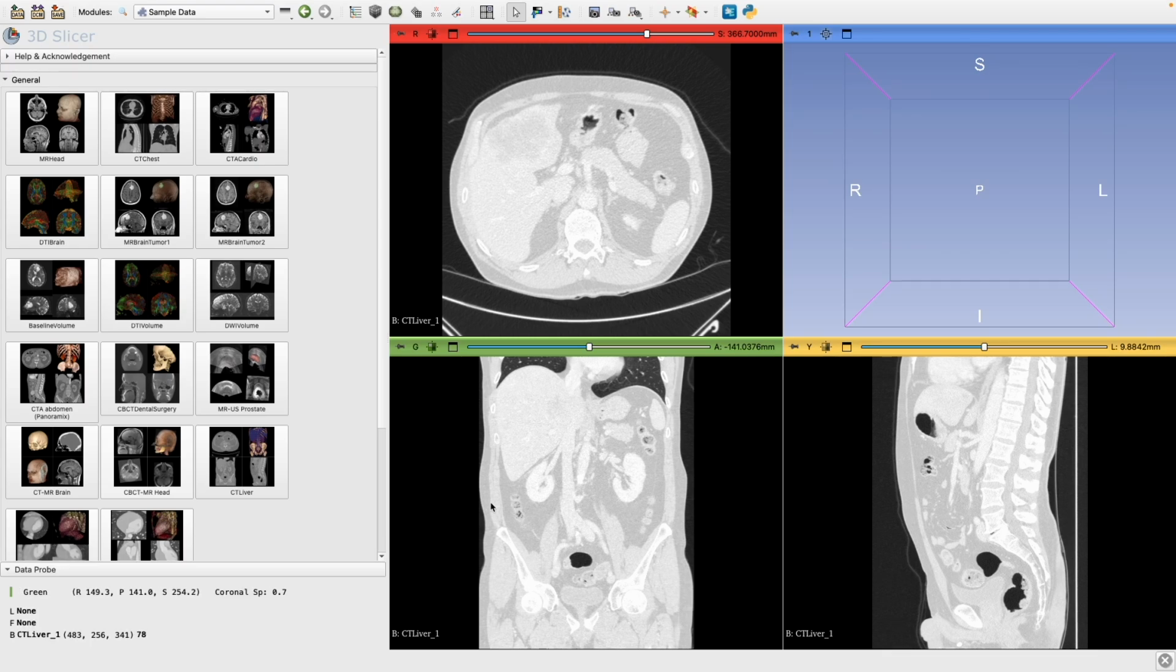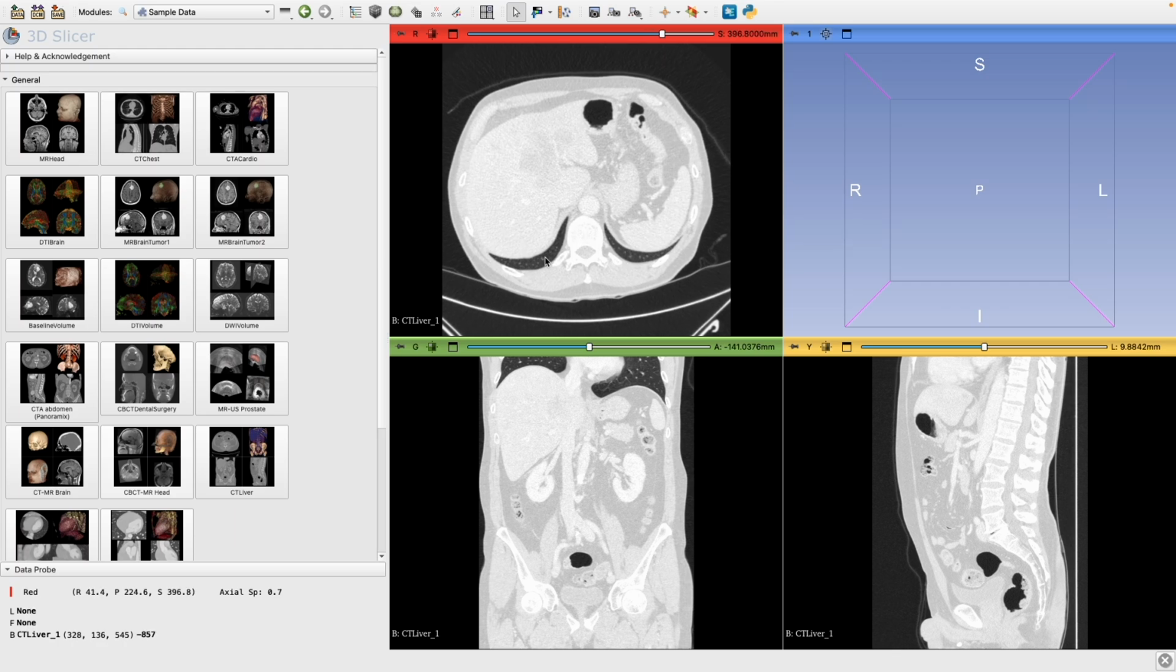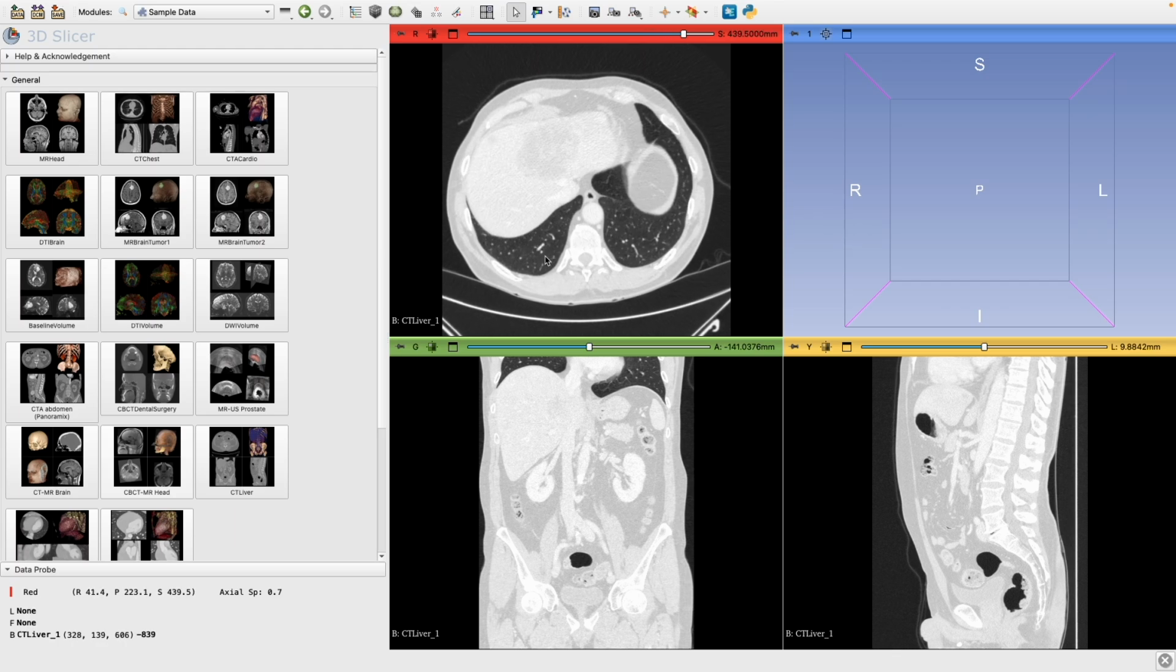How's it going, everyone? Today I want to make a quick video about how we can change the window on cross-sectional imaging that we're looking at on 3D Slicer. For this video, I've taken some sample data from 3D Slicer that anyone can download, and this is a CT liver here. And notice how everything appears maybe a little more white than we would expect, except the lungs.